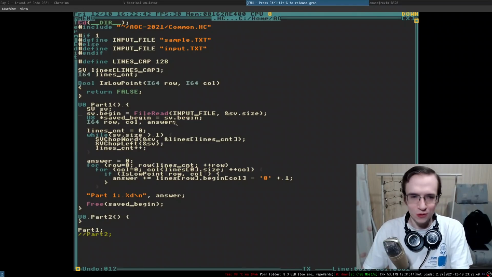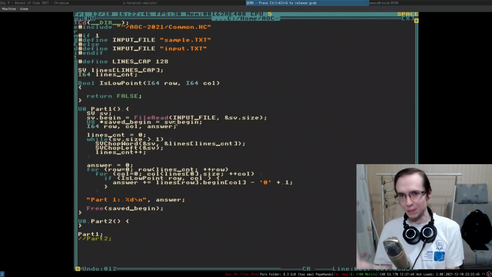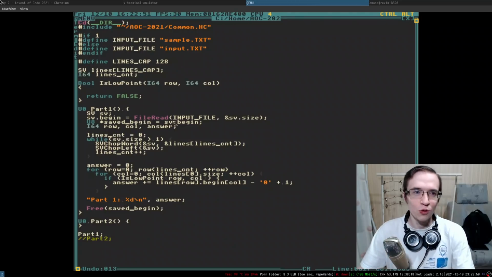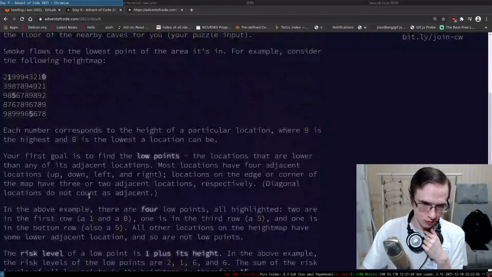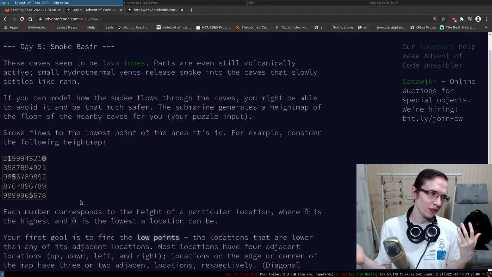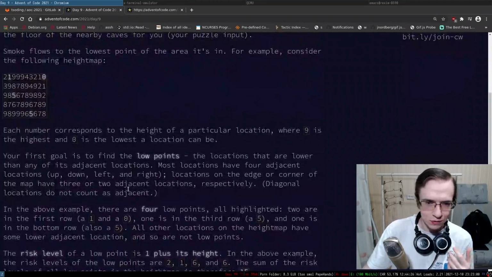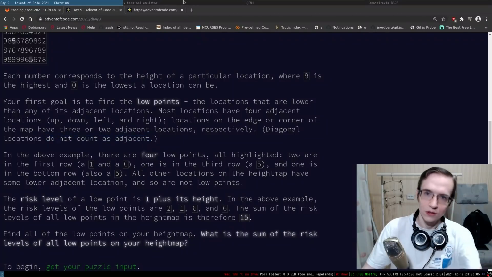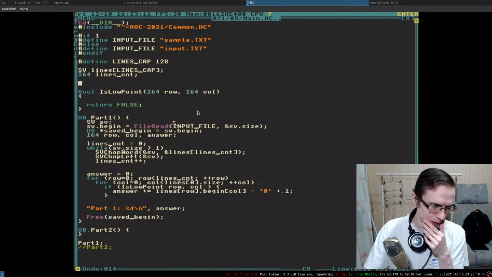We need to implement isLow, and to implement isLow, we have to iterate through all of the neighbors. I suppose it has 4 adjacent things, so we can just check all of them. So we can have an array of directions. Is it 4? I forgot if it's 4 or not. Diagonals do not count as adjacent. Okay, so that's cool. So let's define something like directions.